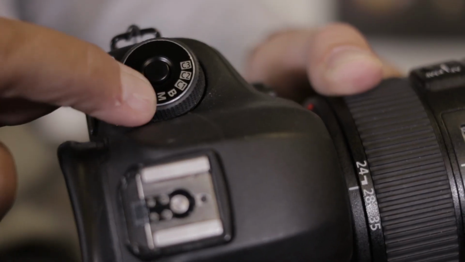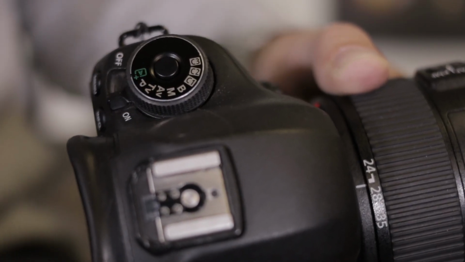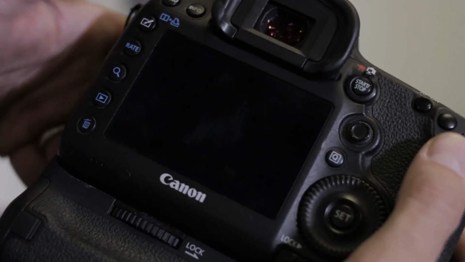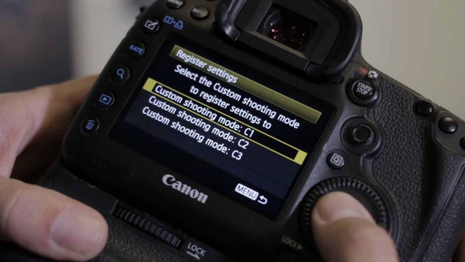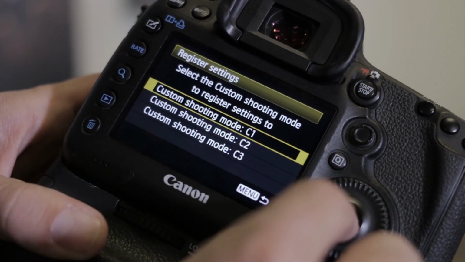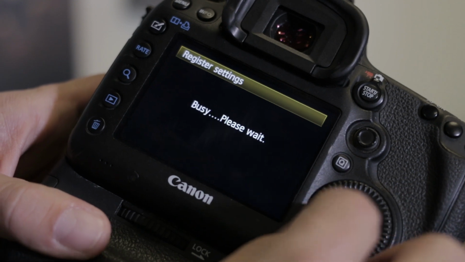So make sure that all of your settings are exactly the way you want them, including whether you're on manual or aperture priority mode, because if I'm in aperture priority mode and I create a custom setting, it will become an aperture priority custom setting. So just make sure that everything is exactly the way you want it for that specific scenario. And then you're going to go into your menus and you're going to click on the custom shooting mode and you're going to register that setting as shoot mode C1. And that's going to be our first setting.